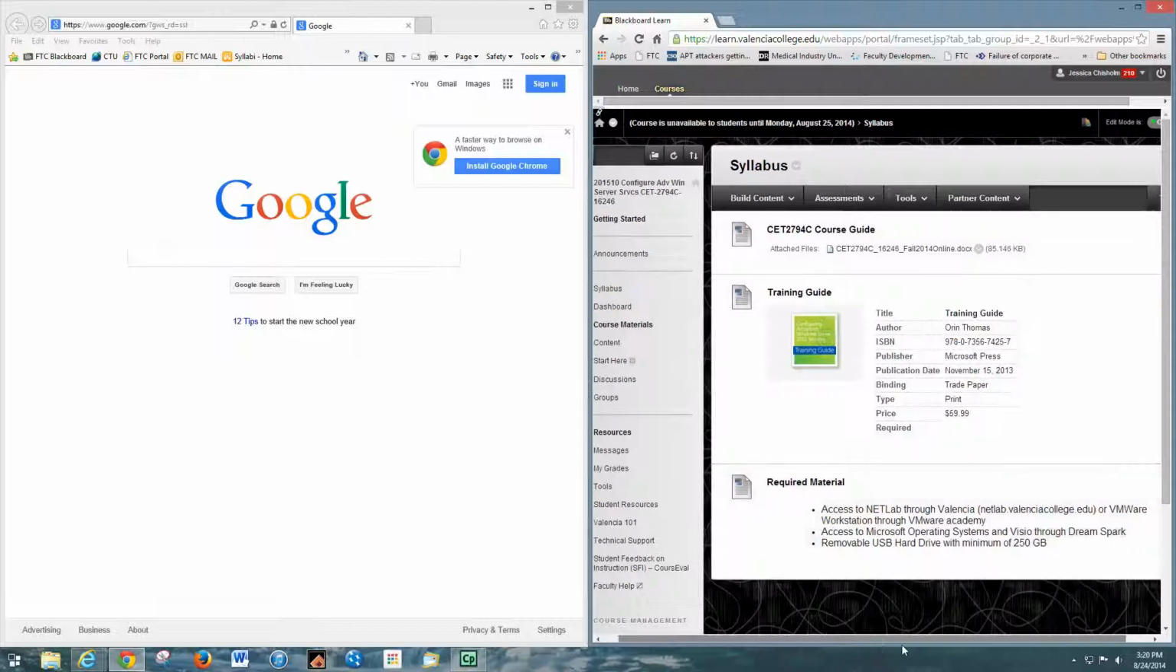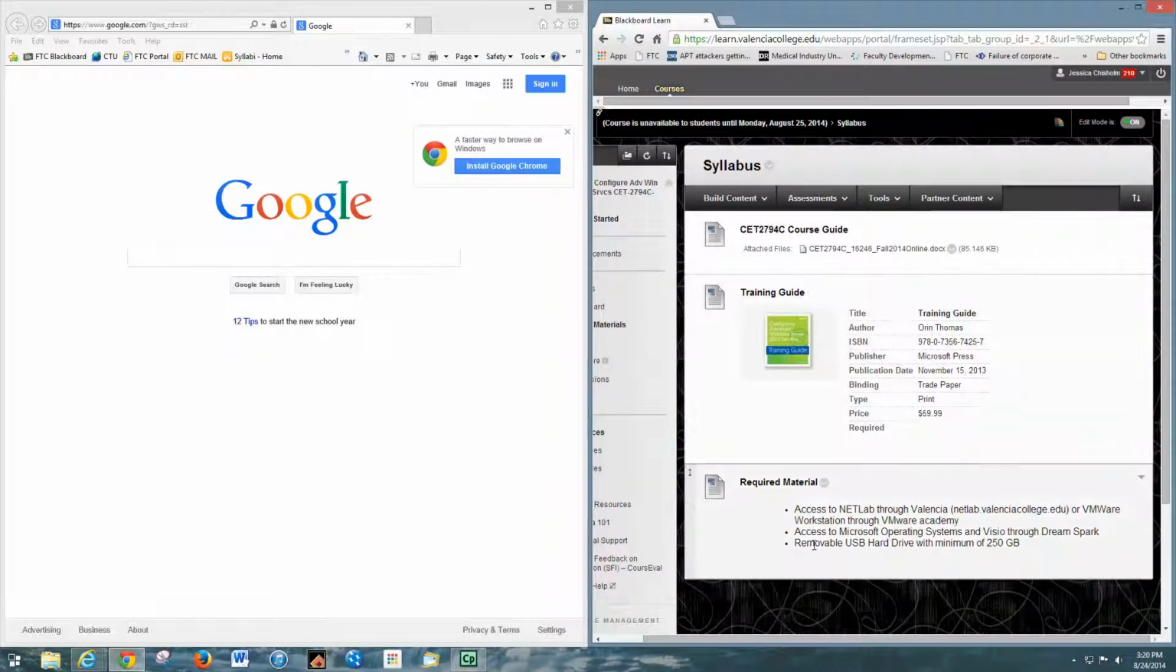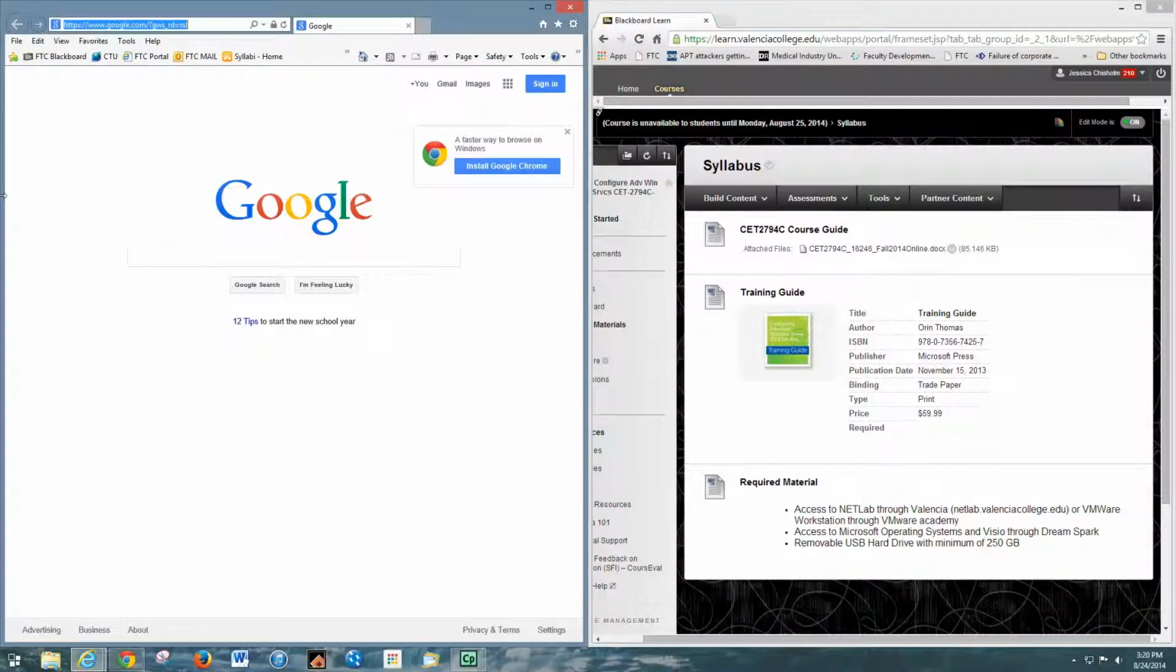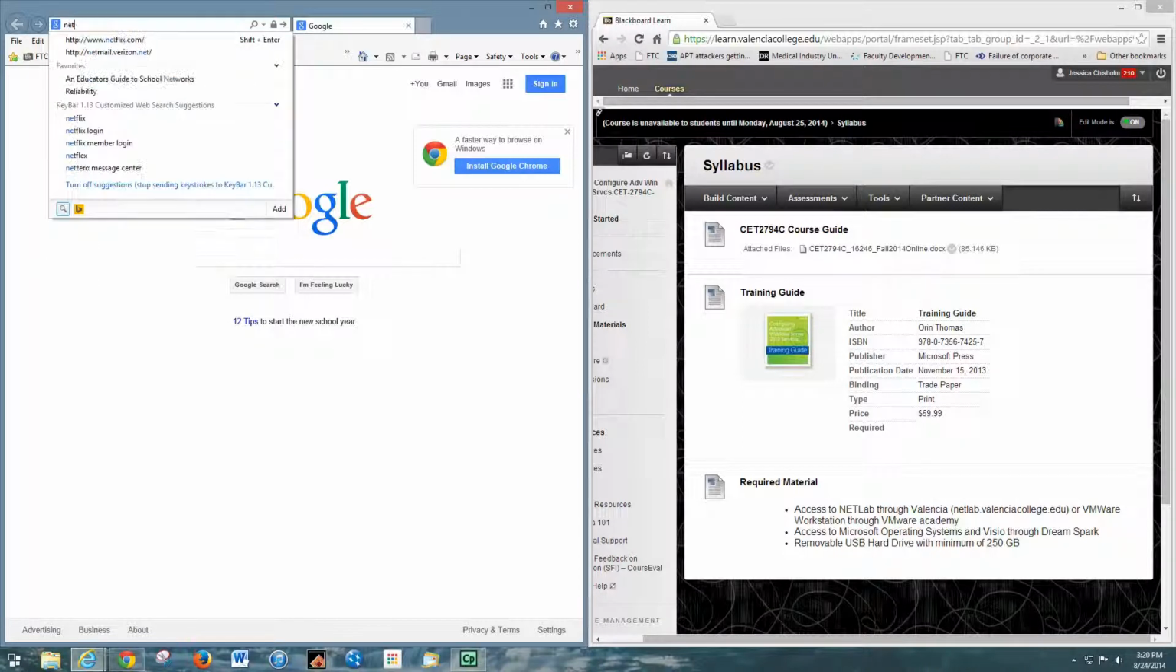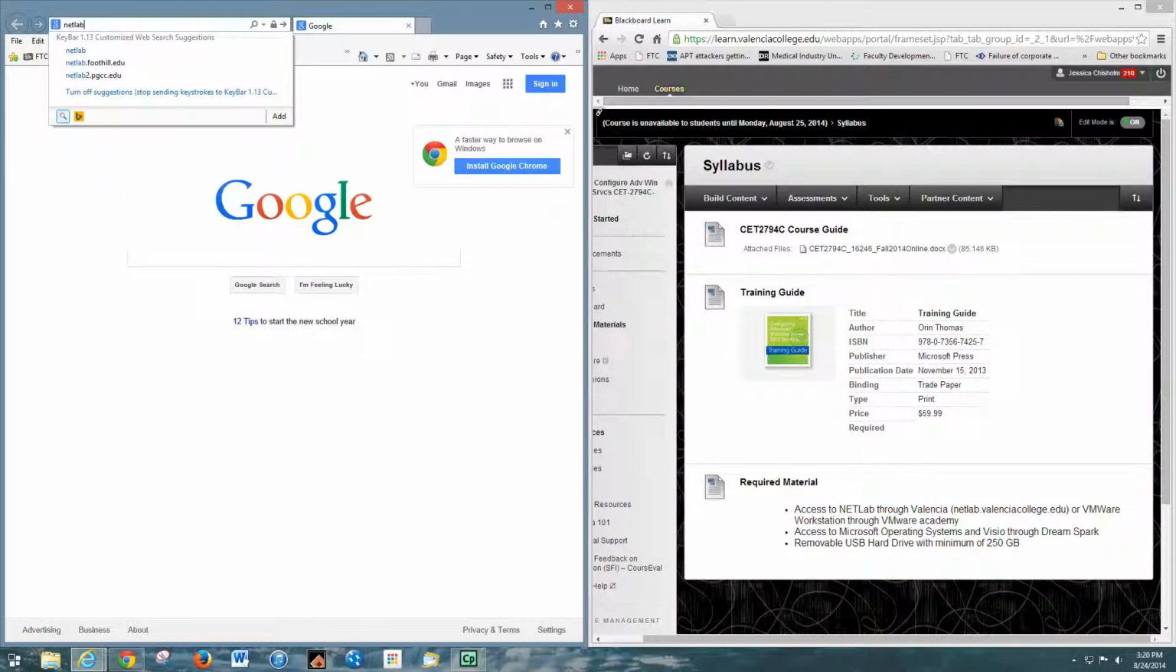We also have, in order to do these labs, you guys are fortunate, access to Netlab through Valencia. The address is netlab.valencia.edu. Now, I find it works much better on Internet Explorer. Other people say they have no problems on any of them. If you're having issues, please let me know, but it's netlab.valenciacollege.edu.